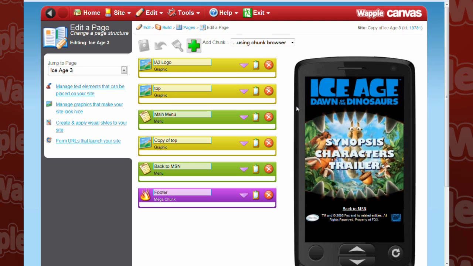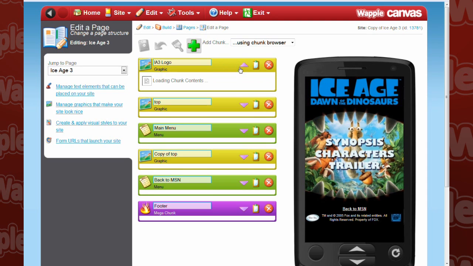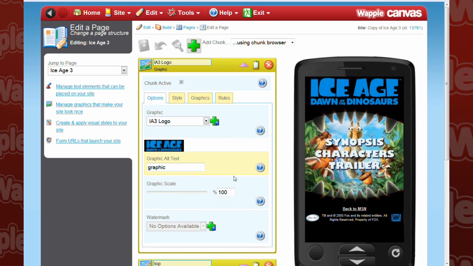And on the left we have a number of chunks, and each one of those chunks relates to a particular item on the page. So as we can see here, we've got all of our different chunks which can be expanded open so you can see a number of different options that govern that chunk. As we're looking at a graphic chunk here, we've got which graphic do we want to be choosing. And we can see that straight away, can't we? We've got the Ice Age graphic over on the left hand side just there, and we've got the Ice Age graphic at the top of the page because it's the graphic at the top of our page.